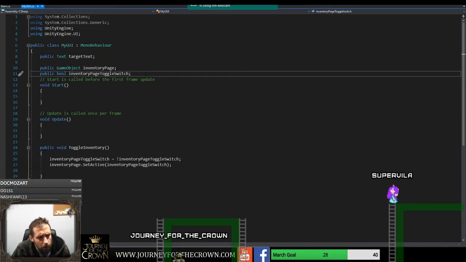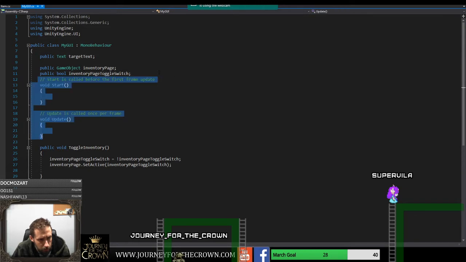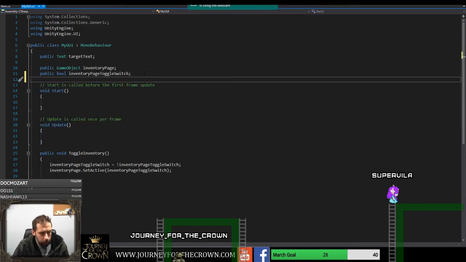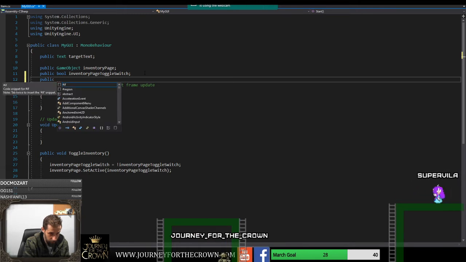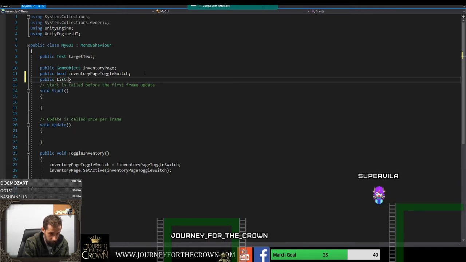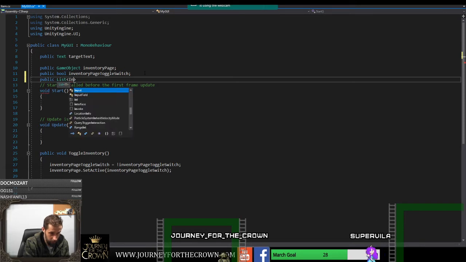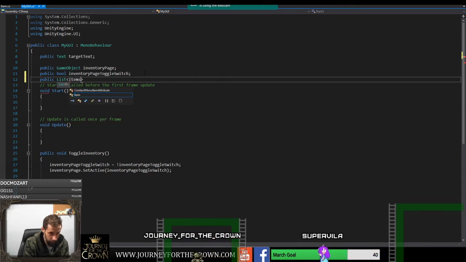So this one here, we've got our inventory system. We can leave these in here because we might be using them. We're going to create a new one called public inventory. So public list of items, and call this one inventory items. Jeez, I'm spelling this horribly. Inventory items, okay?